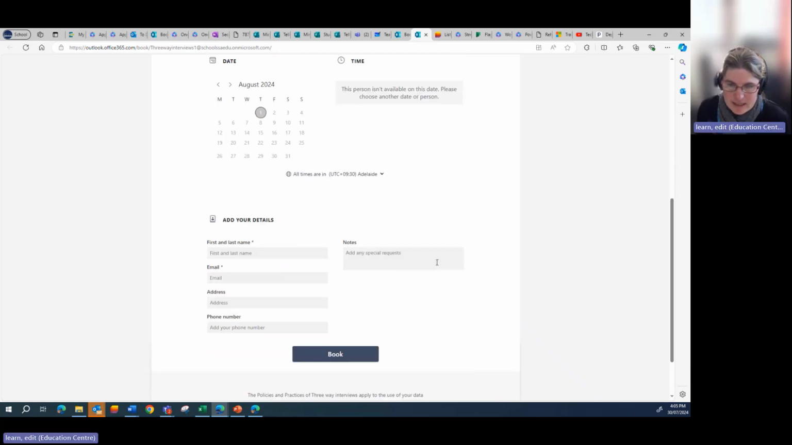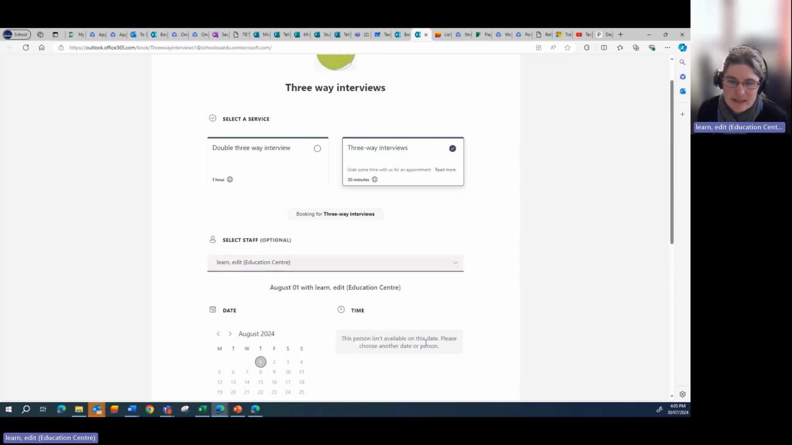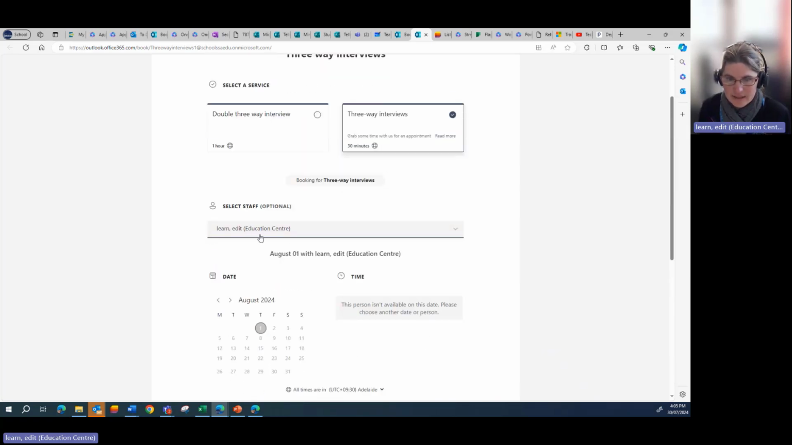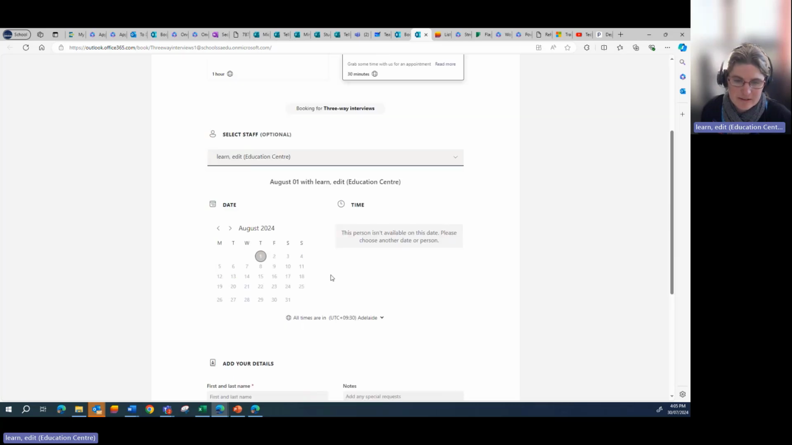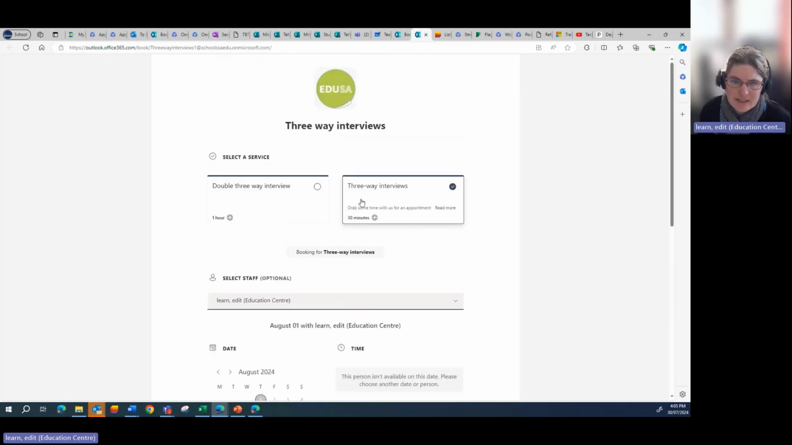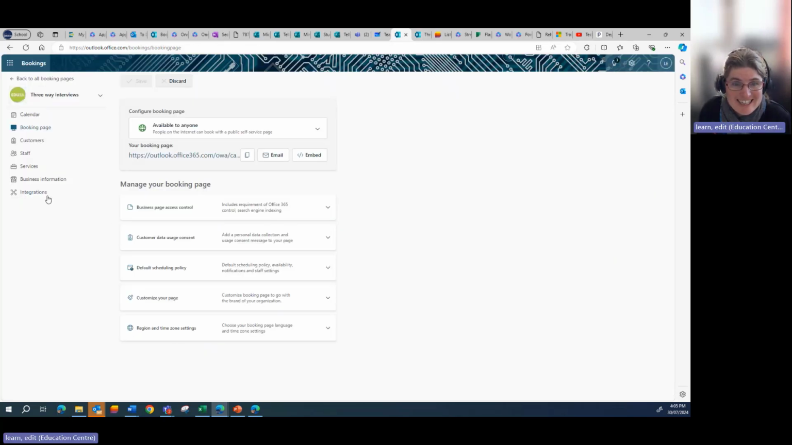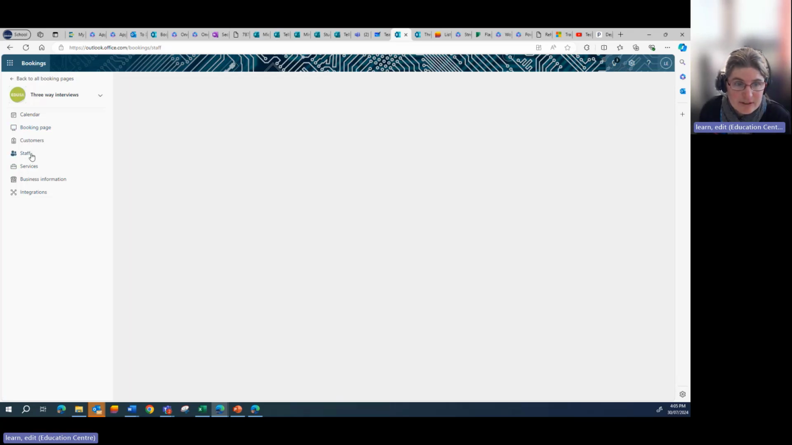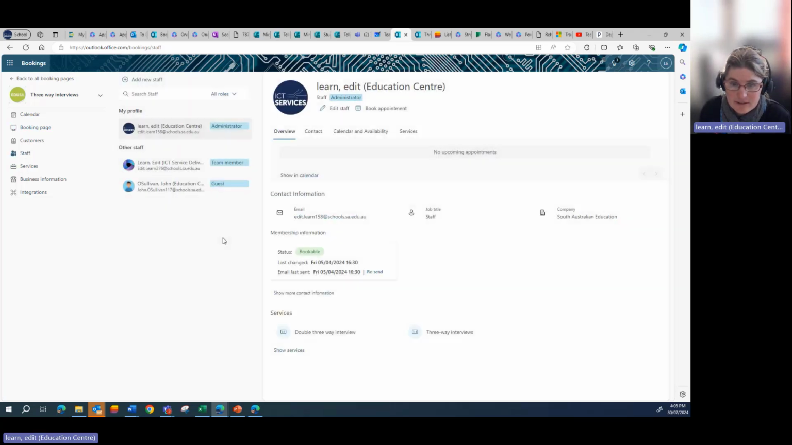As a parent, I'd then add my details, click on book, and that's going to appear in Edit Learn's calendar, so I can see which parent is coming at what time. This one will also automatically generate a Teams meeting link if you're having your interviews online. So it's really easy to use if you want to set up things like parent-teacher interviews.